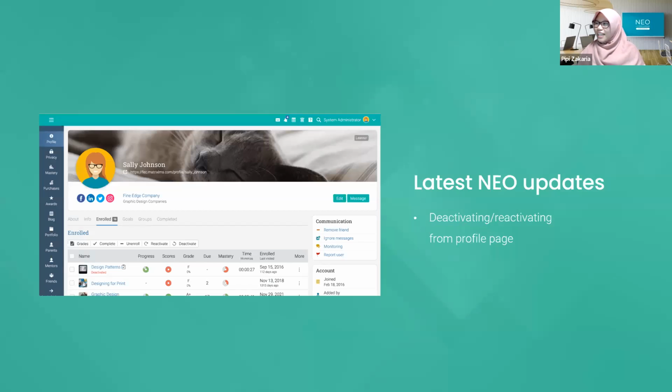Okay, and then the last one is also for the administrator, especially, and the teachers. You can now deactivate or reactivate your student from their profile page. So the idea is you can just visit your student profile page, and you can now see a button to reactivate or deactivate. You can just select the class that they are enrolled in, which currently they are in a status of deactivate, and then you can select the classes and select the button to deactivate or reactivate that particular student. So it will be easier.